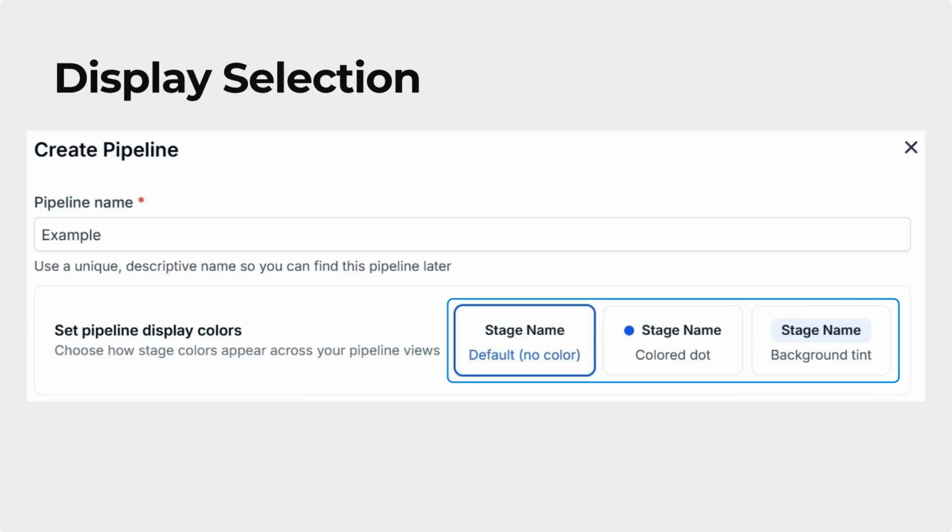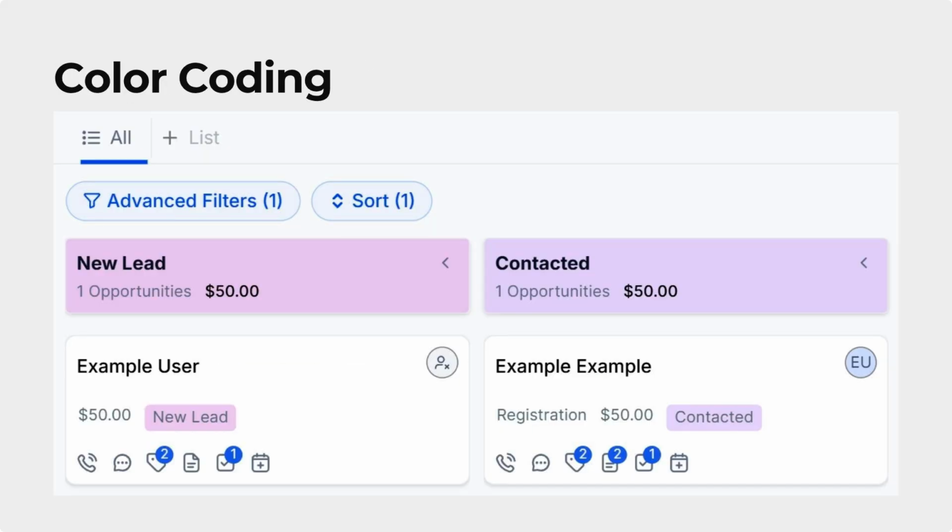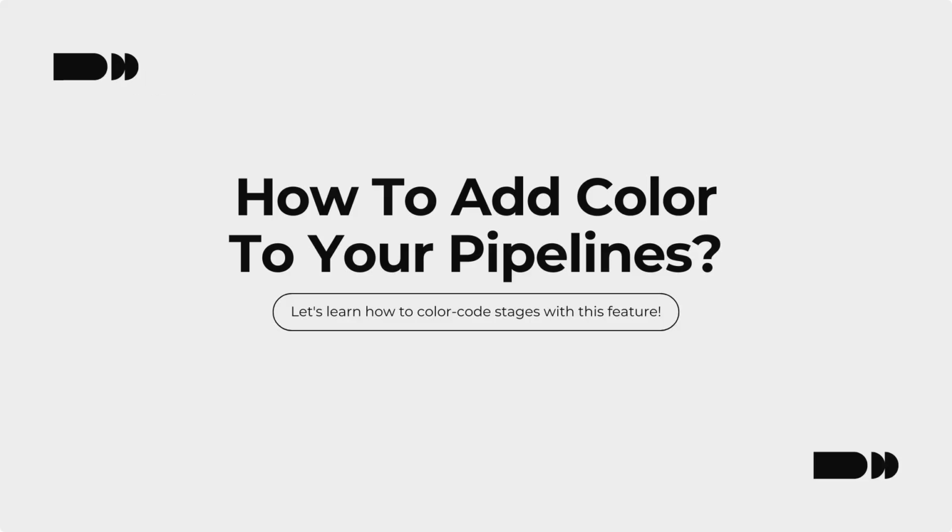Select between the default, no color, colored dot, or background tint views to assign color to pipeline stages. Stage colors now reflect across key views, such as Kanban and record details, giving you better visual clarity across stages and deals. Let's learn how to color code stages with this feature.